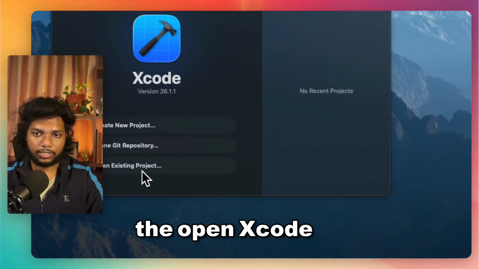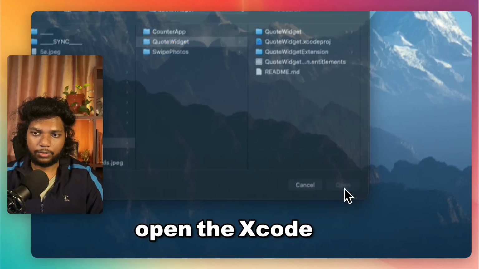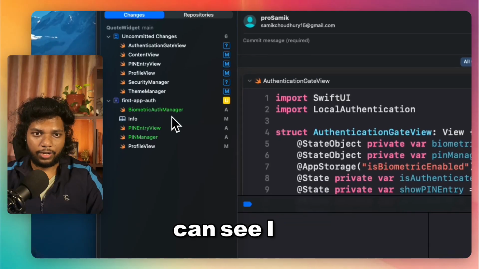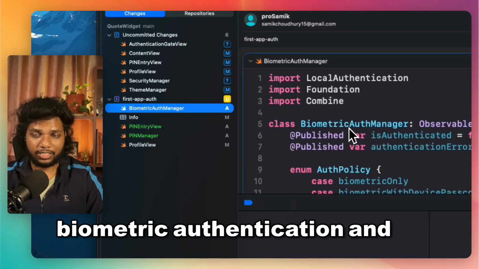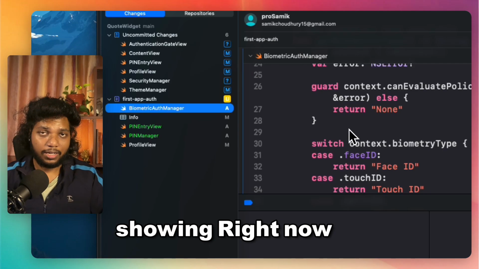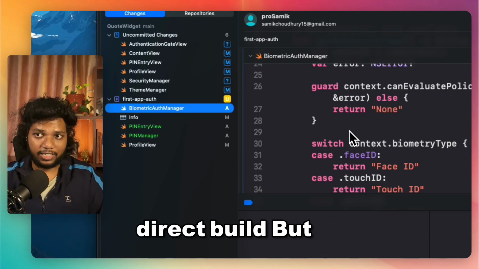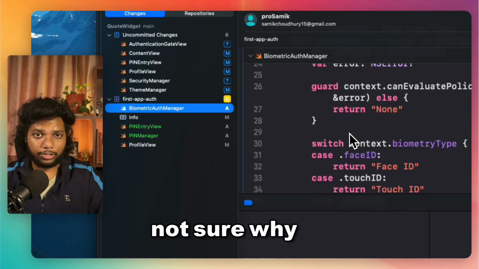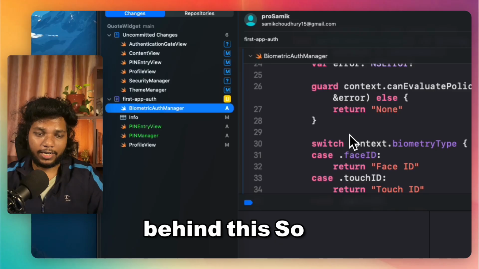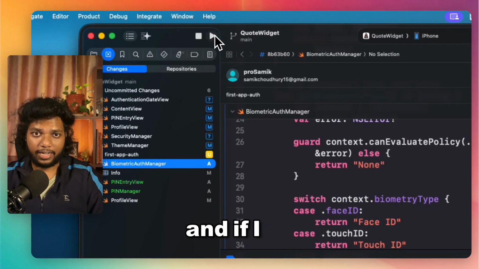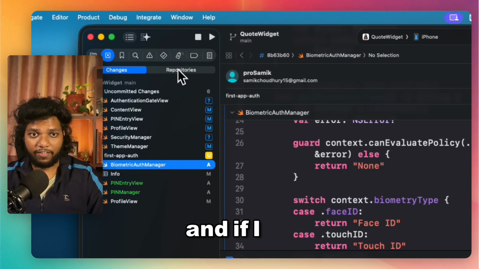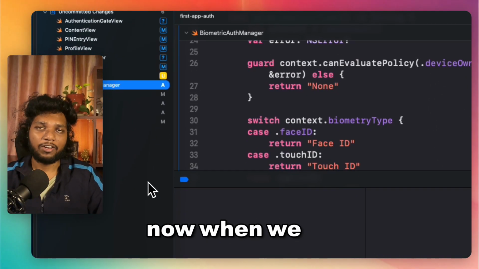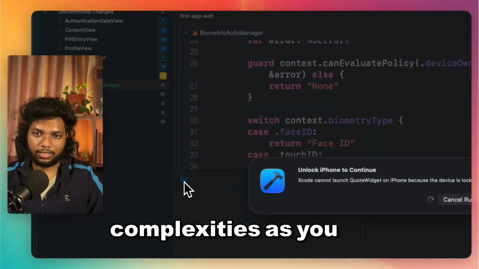So this is Xcode, and as you can see, I have implemented the biometric authentication. It was actually showing when I was using my application direct build, but it was not showing when I was doing the iPhone mirroring. I'm not sure what could be the reason behind this. So let me just run it again and see. If I don't see it, then I just have to skip and show you, because right now when we are doing iPhone mirroring, there are some complexities, as you know.